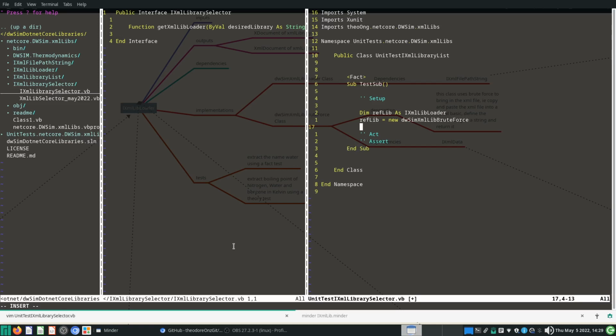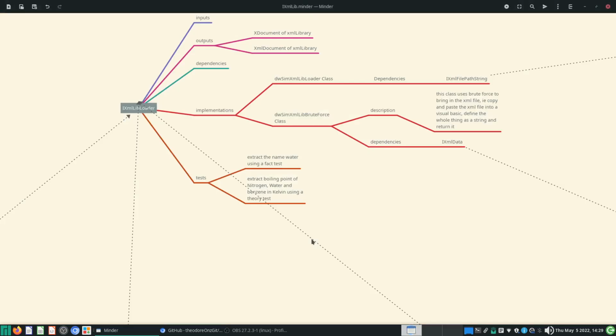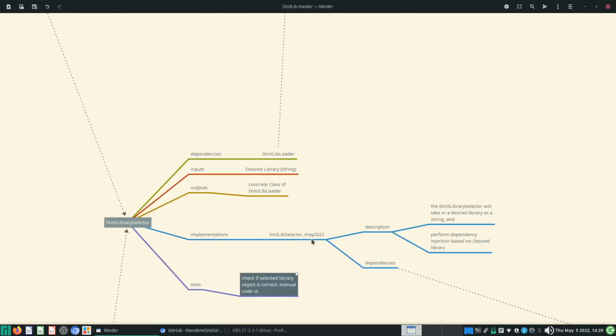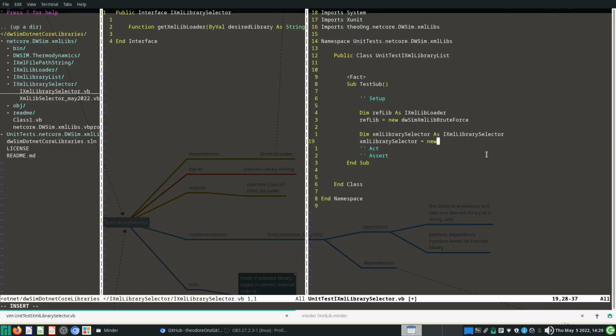Okay, what's next? I'll need to instantiate the IXmlLibrarySelector. IXmlLibrarySelector as XMLLibrarySelector equals to new, what's the class name? Okay, what's the class name here? Class name is XMLLibrarySelector May 2022.